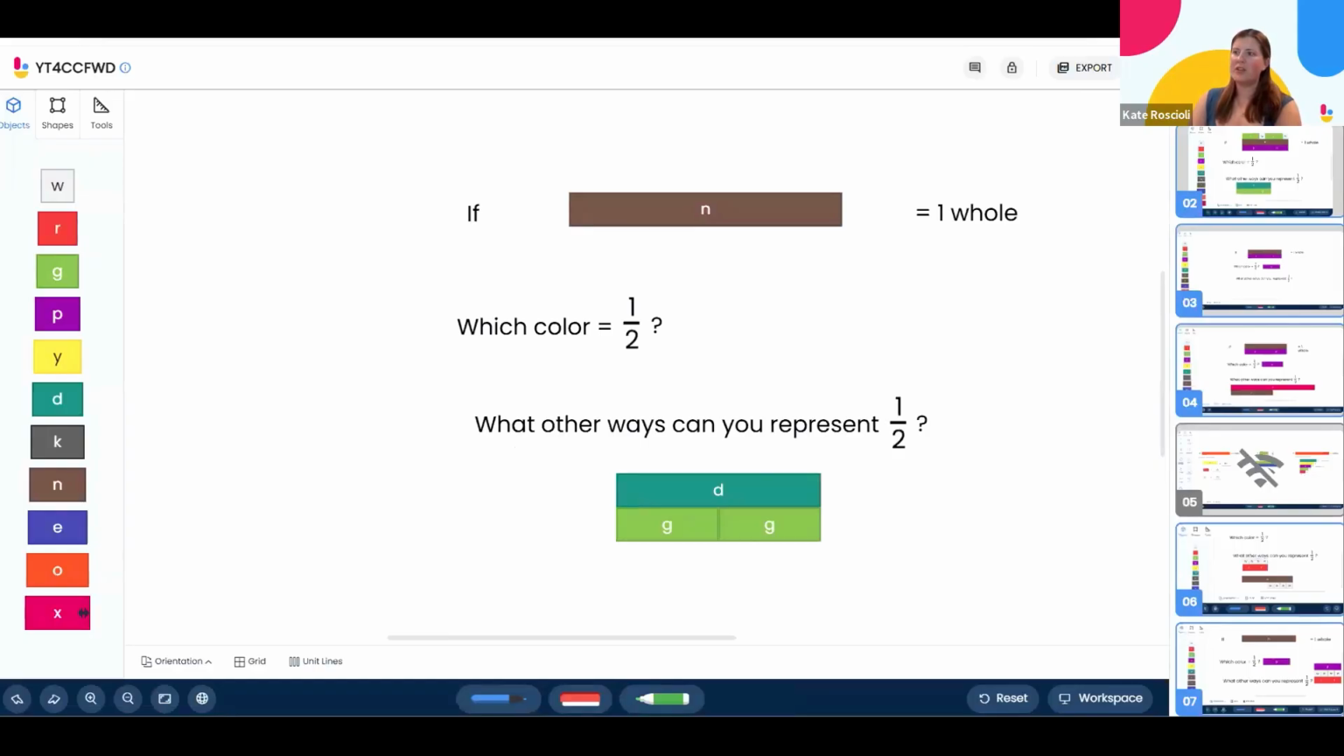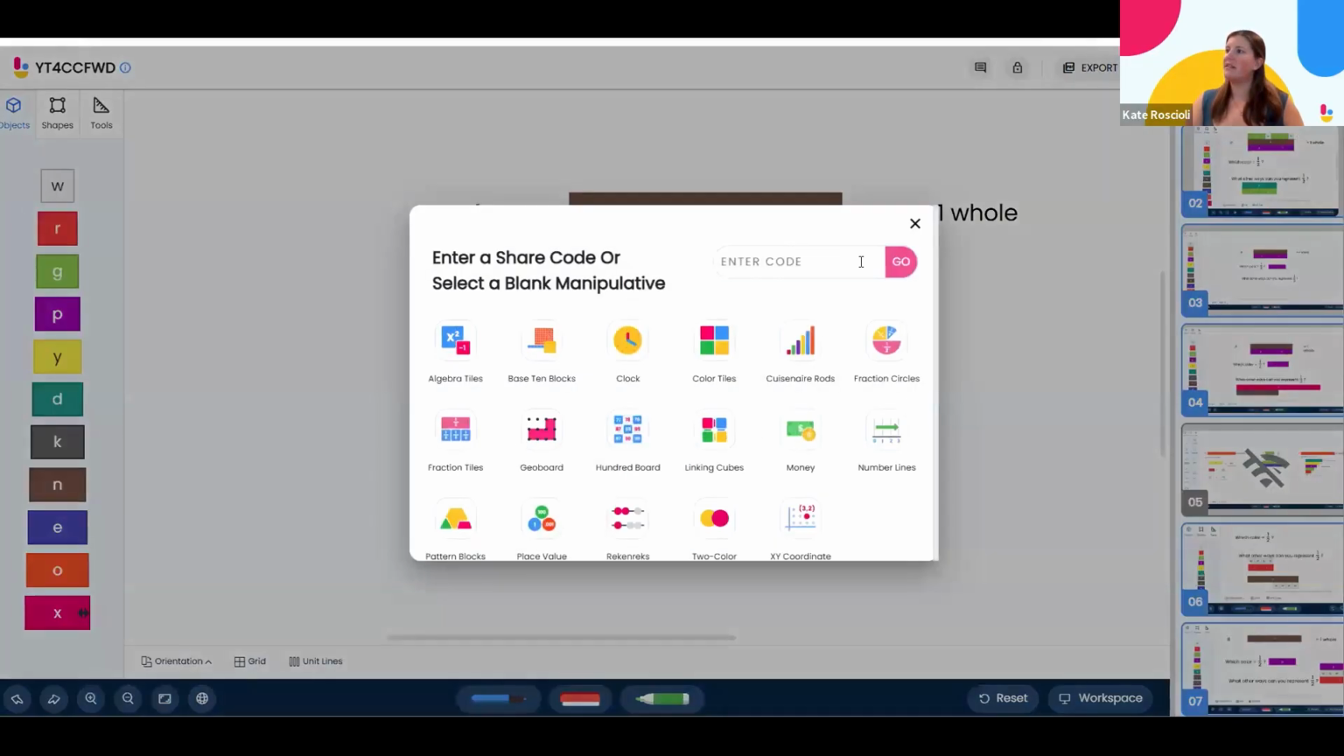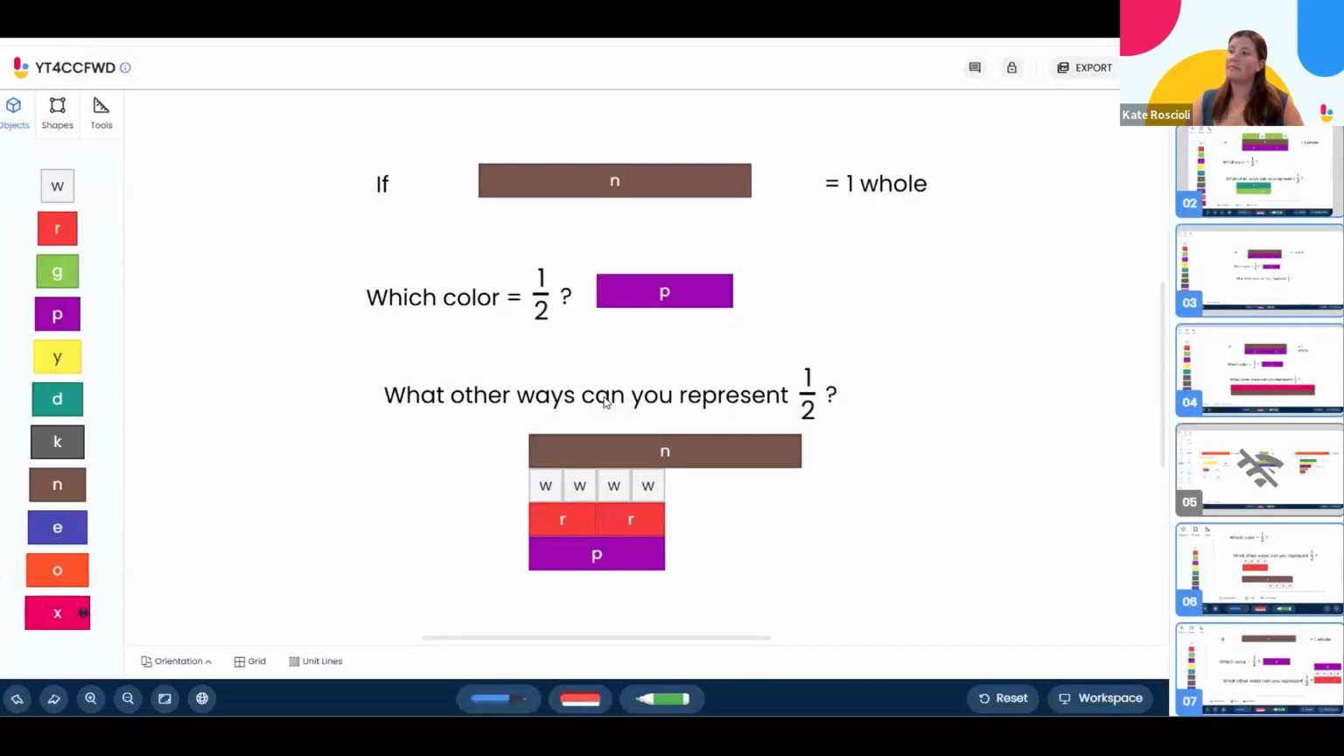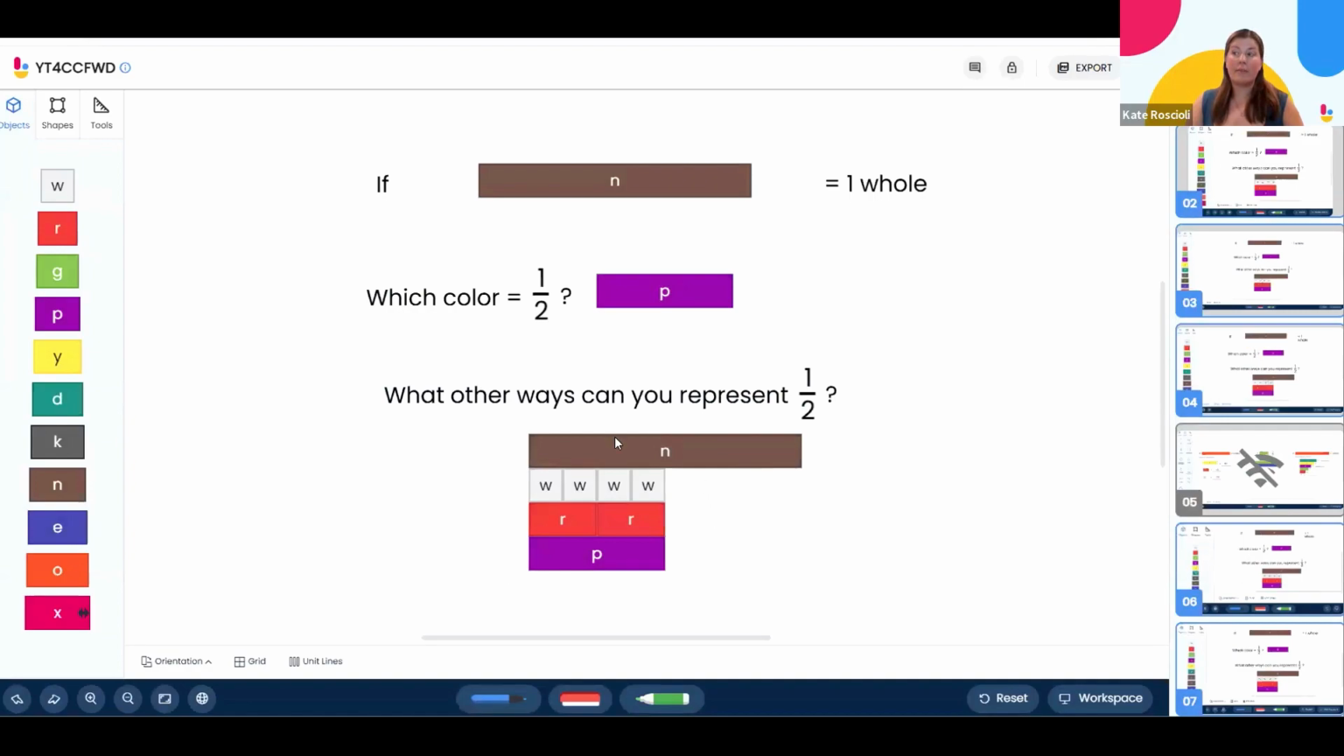So this is not the only way because you guys came up with some very creative ways to represent a half and really understand what a half is. But here is one way you might have thought about it. I saw lots of stacking in this kind of vein happening.